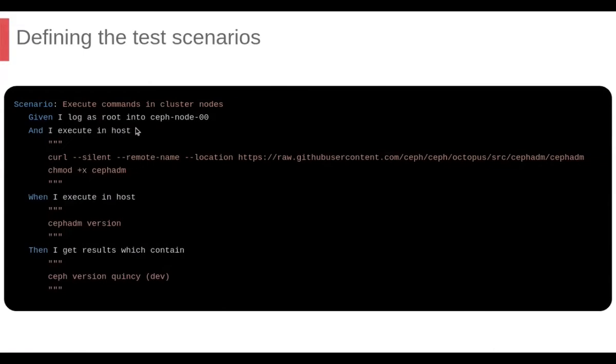Here's a basic structure of defining a test scenario. After defining the feature, we are required to define the test scenarios. As you can see, it is simple language where, given that I log in as a root user into the Ceph node 00, I can use the step I execute on a host and provide the commands that should be executed. And again, I execute ceph adm version, and then I use the then step that I get results which contain, and provide the keywords that should be in the output of ceph adm version. This validates whether the keywords are contained in the output.